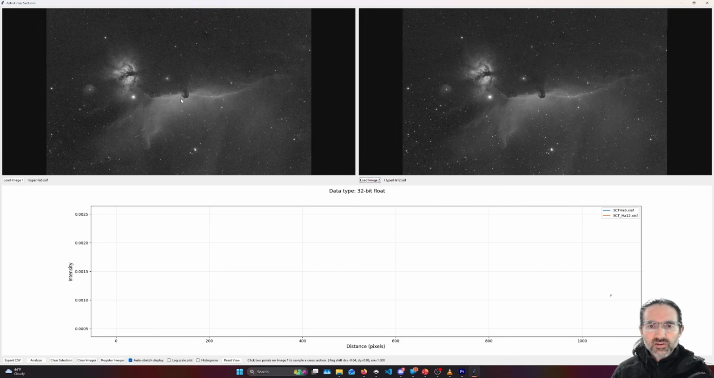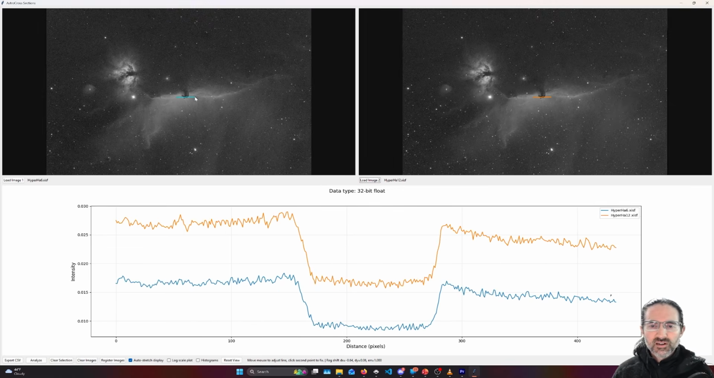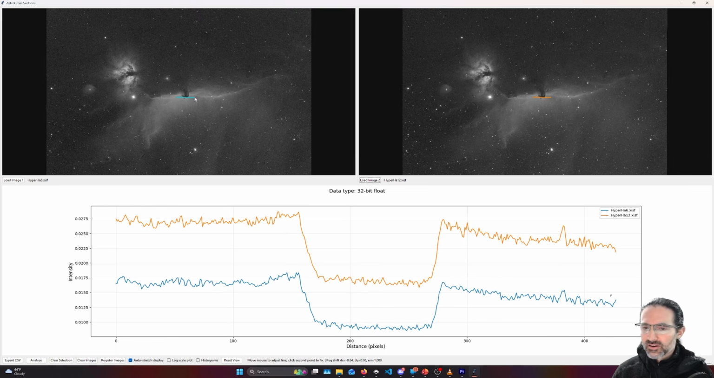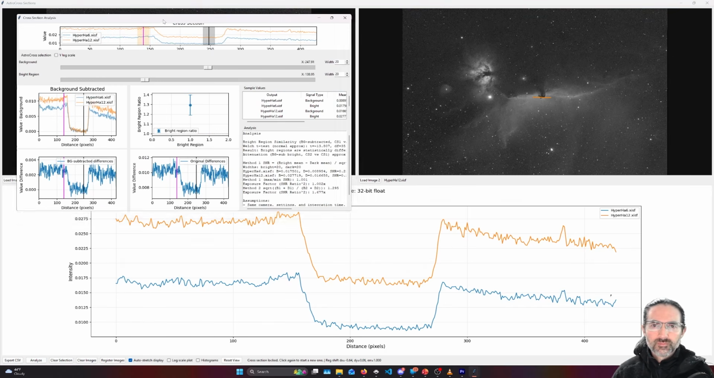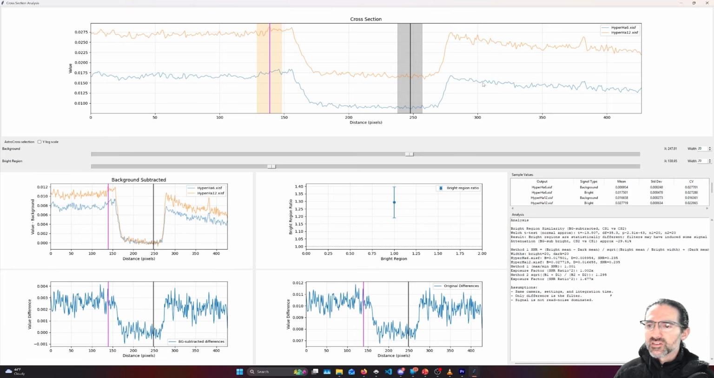Now I'll go through the same process of extracting a cross section. Going to Analyze. Maximize the window so we can see it, and you can now see we're still using that width of 20, slightly different number of pixels, so it looks a little bit bigger here. It's selected a background region and a bright region to sample from.